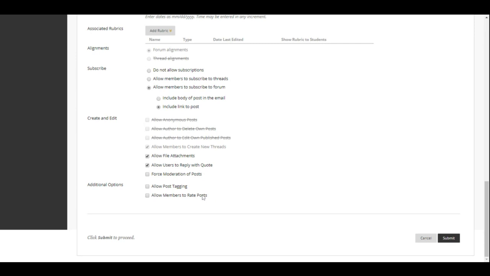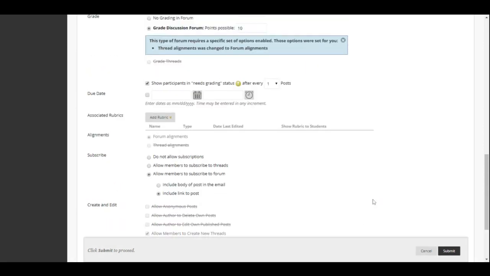Also, rating post, it's kind of a double-edged sword here at times too. This would allow students to rate other students' discussion posts on a 5-star scale. So there might be some benefits for it, but there's also some cons to using that as well. But that's what that option is. If that is something that you want to include, this is where you would enable it for them.